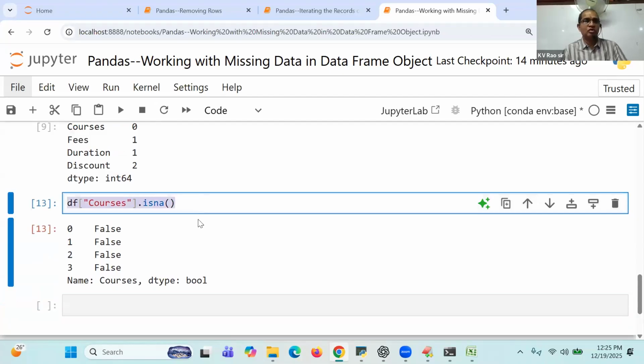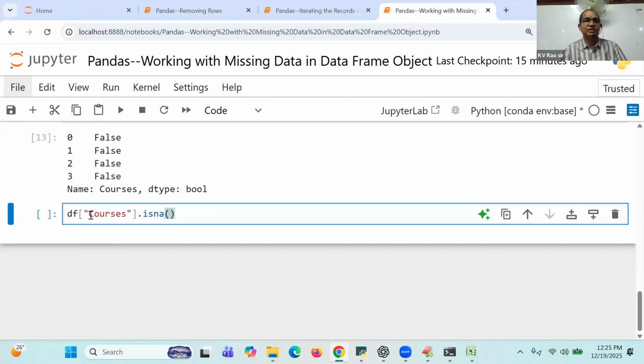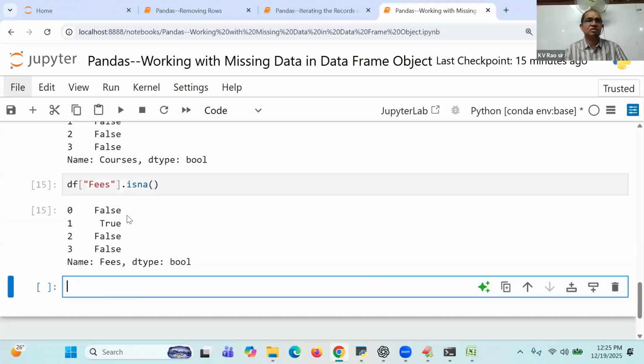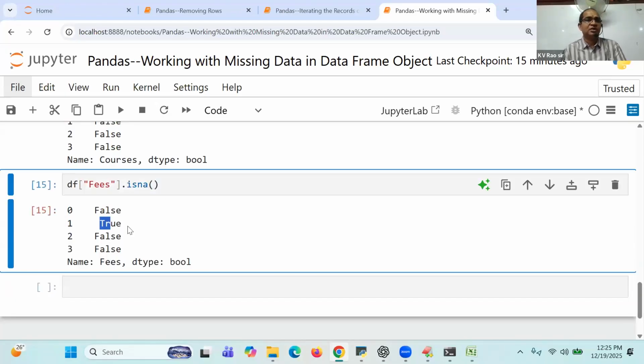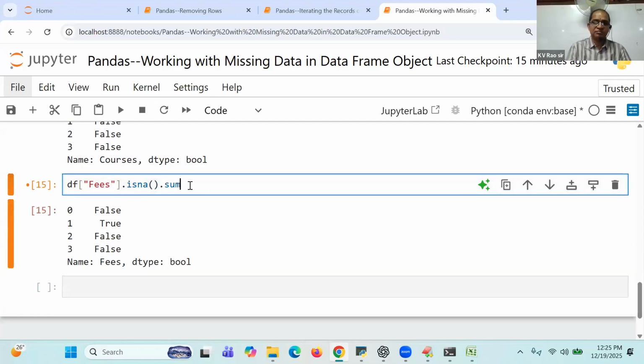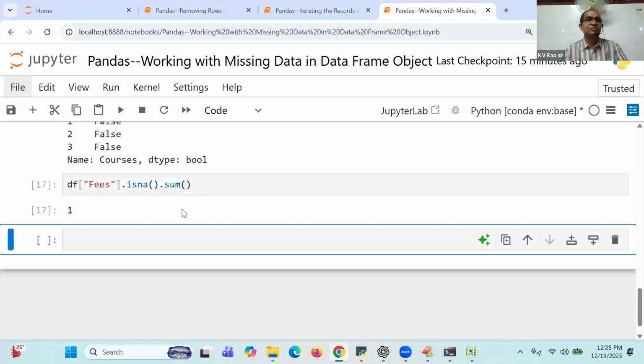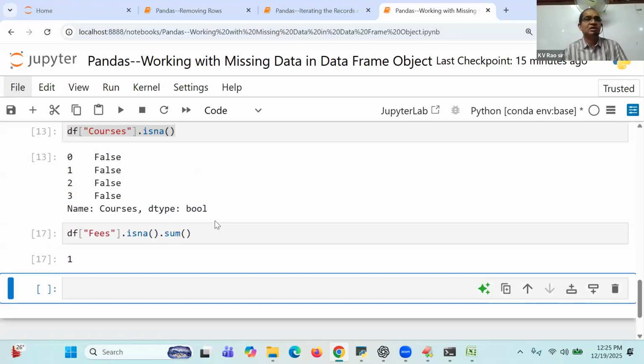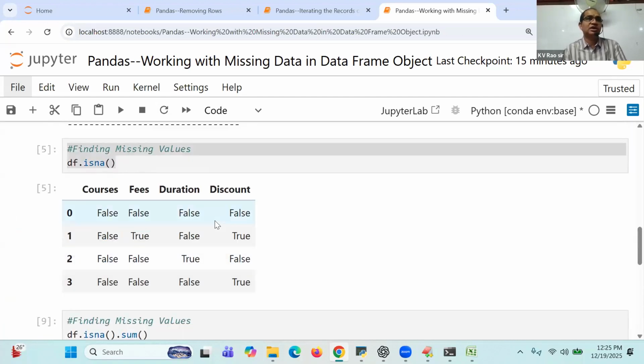Now if you want to go to the next one, fees. I can write df of fees dot isna. You are going to get that in one place a missing value is available. If you apply dot sum, as you are already aware, one missing value is available. Like this, column wise missing values also you can get.